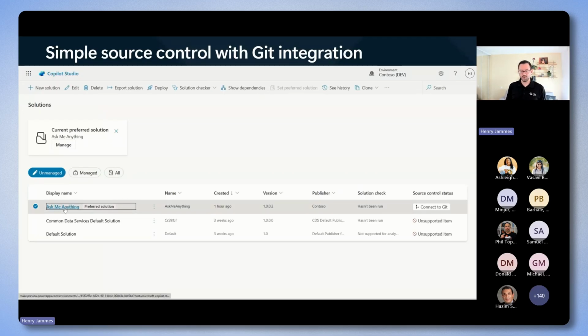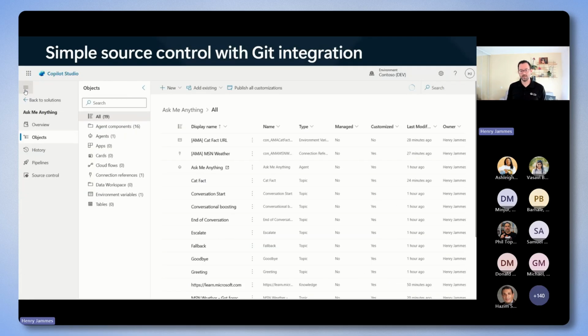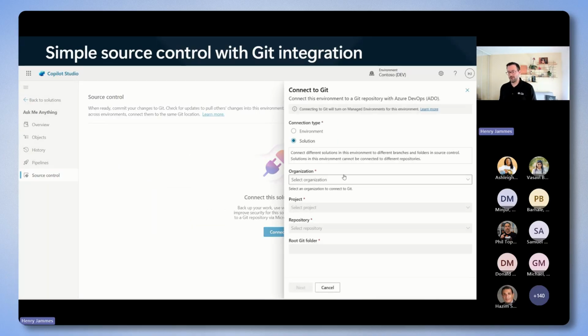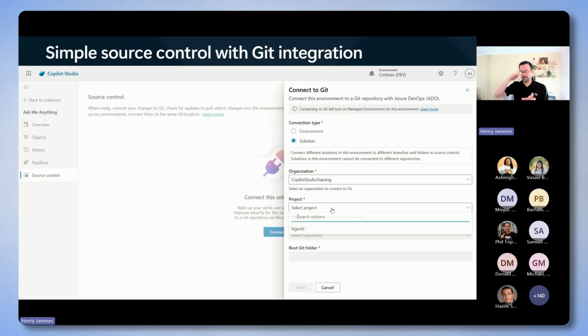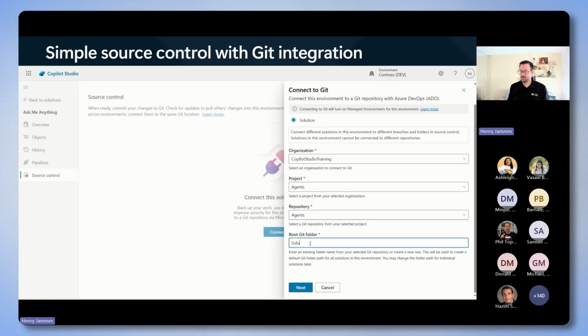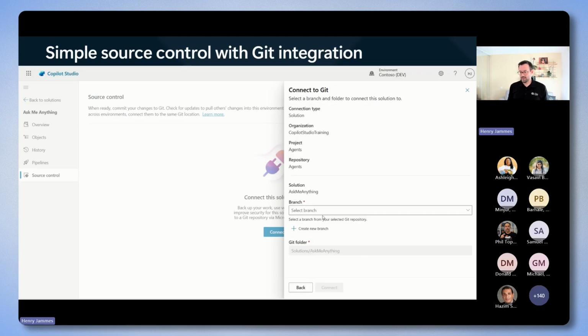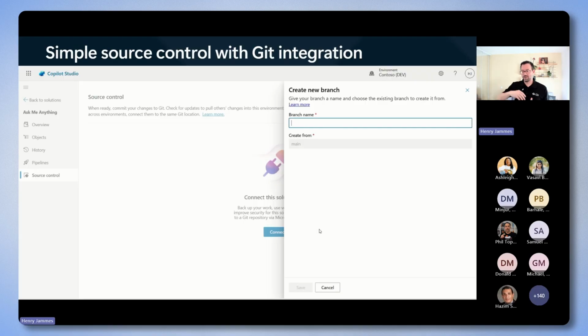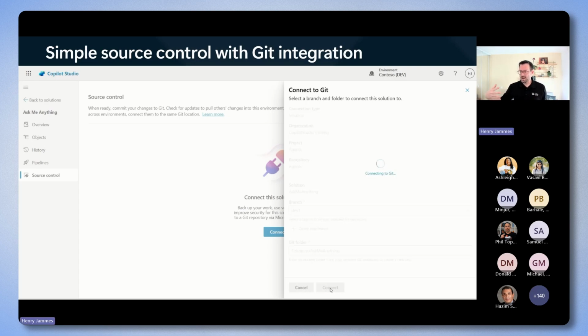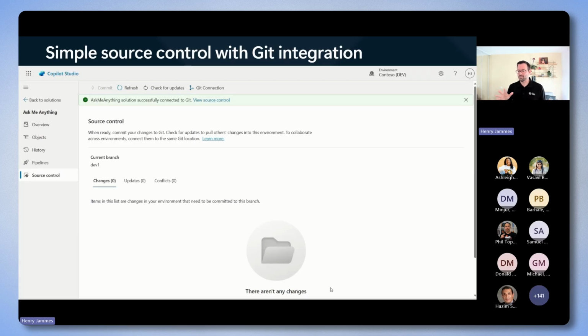Now I can go into a solution, and there is the source control tab, and it's super cool, super fast. I can say, okay, for a specific solution, connect to my Azure DevOps project. Because I'm logged in, it's suggesting everything. I just need to give a root git folder name and select a branch. I could potentially directly commit into main, or I can create a branch from main. That means it will create a copy of main and call it dev1 here. I connect to Git. So that's a bit magic here.